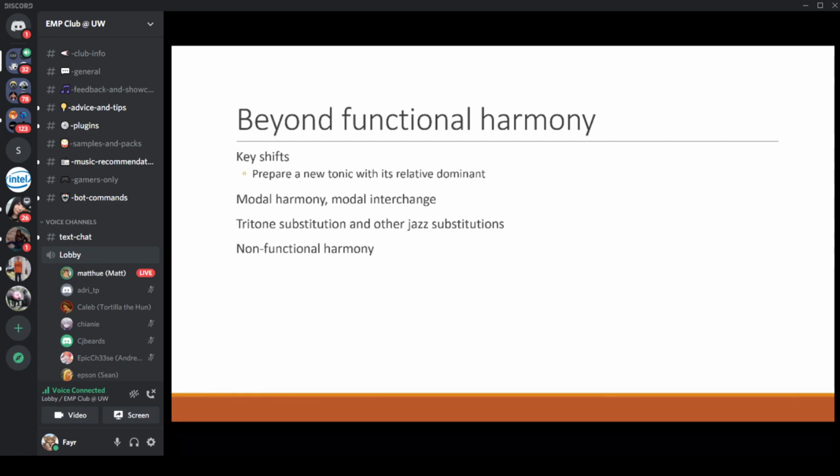And then there's non-functional harmony, which doesn't necessarily conform to the rules I've just laid out in functional harmony, but it still sounds really good and is just found through exploration. And it can even be something as simple as going from something messy sounding to something less messy sounding. And that's its own form of tension and release.